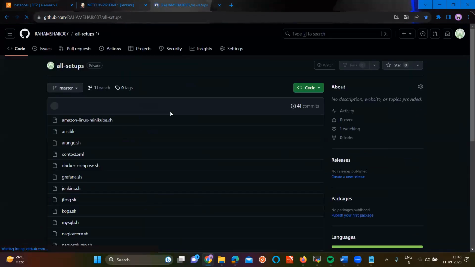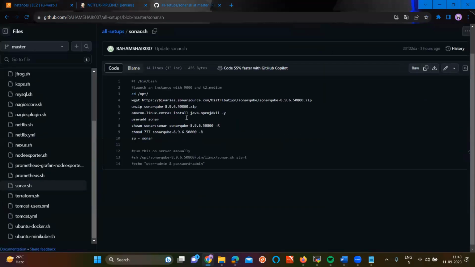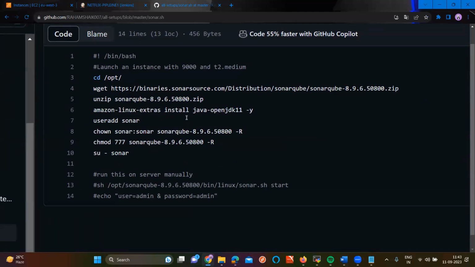Here, are you seeing SonarQube or not, sir? Yeah, sonar.sh. Are you seeing the script here? Directly run the script. Don't do anything else. I'll explain the script first before running. Everything you are seeing there is Linux commands only.